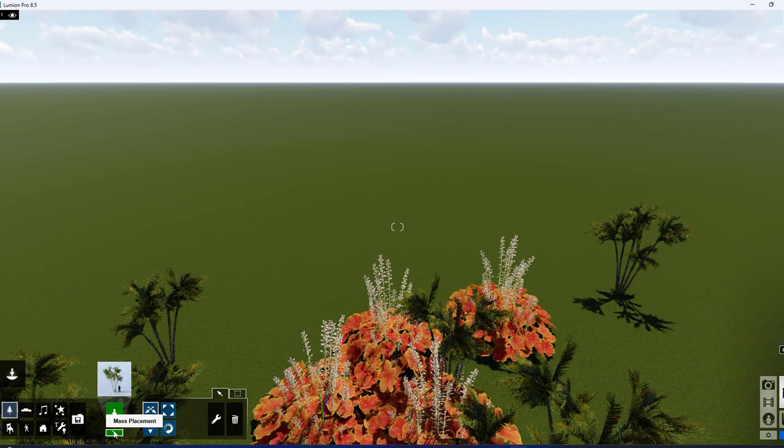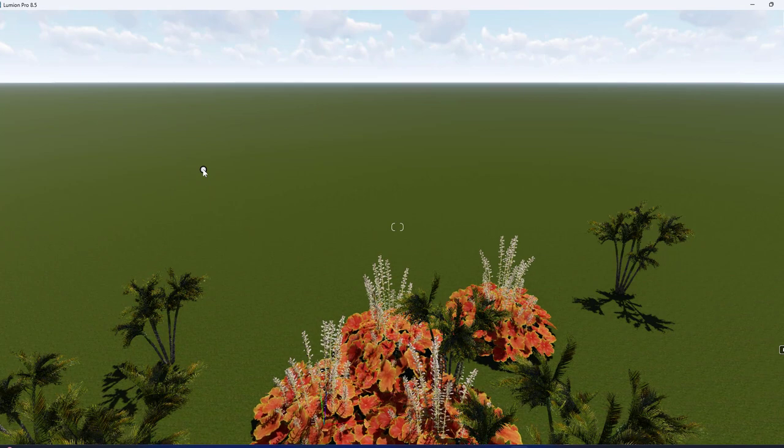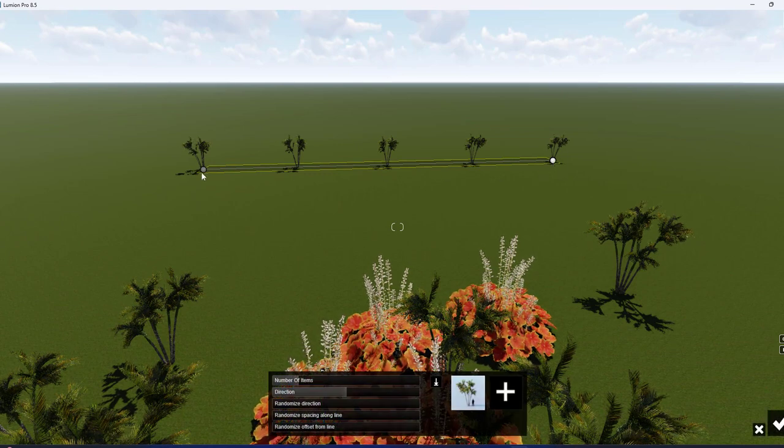Now I just go with the mass placement and then click the first line of your mass placement. That means this is the path I am giving now, and the second path, first point of the path and then second point of the path. Once you are done, you will get a number of options, that is number of items, direction, like this.